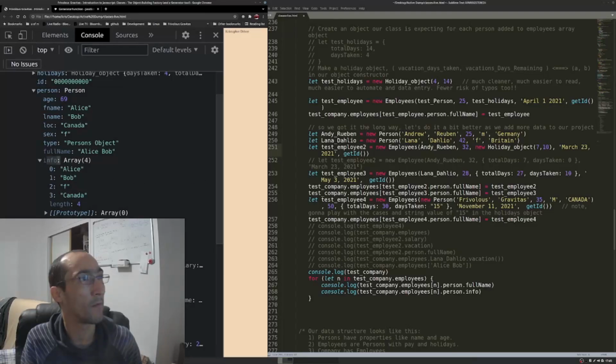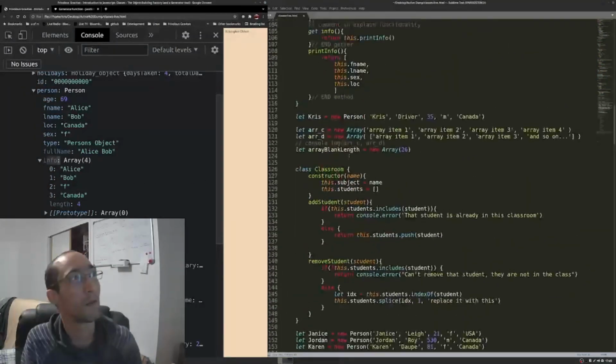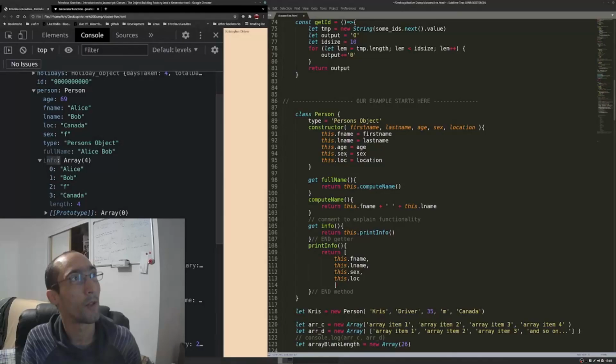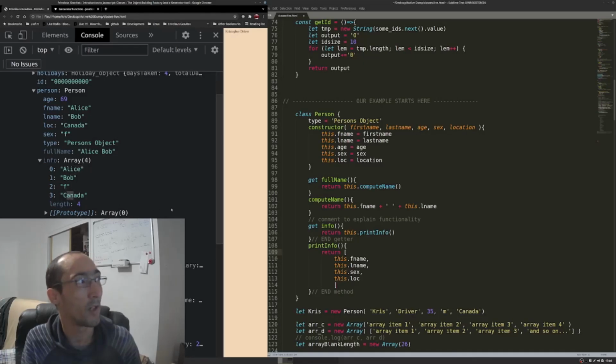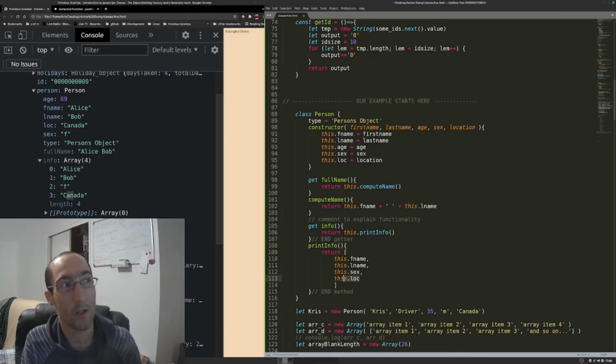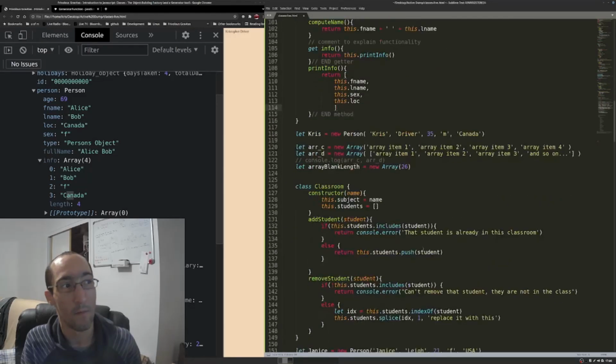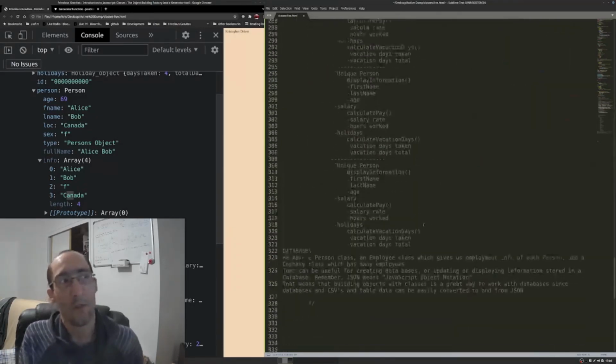Here's that info function that we called up here. Where was it? Person? Yeah. That's that info function where we said get info. Info becomes a property. How does it know what the property is? It calls a method. What's that method? The method is this, and it returns an array. Here's our array. Alice, Bob. That was Alice's first name, Alice's last name, gender, place, location, or whatever. That was all this. So yeah. Hopefully you find that interesting.